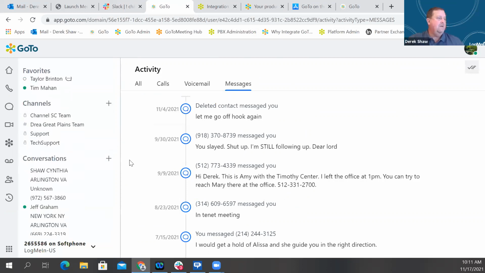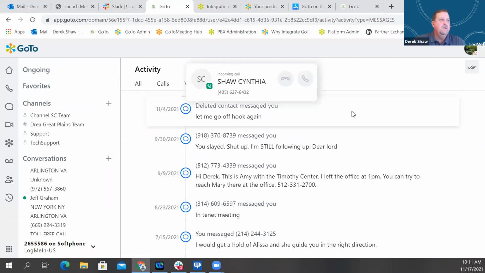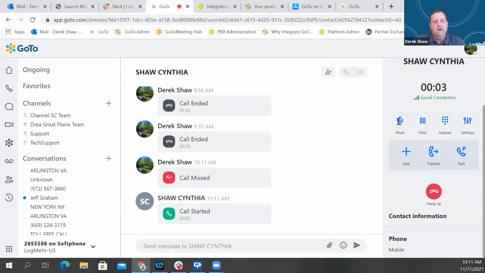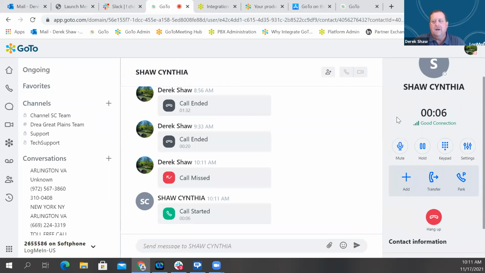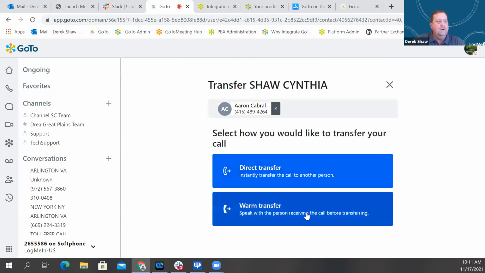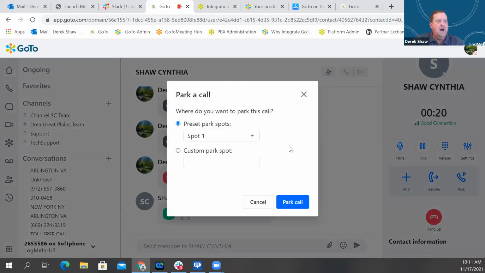So if I do have a call, I can send a call, look at a call that comes in. If I have a call that comes in, it's going to show up right here. What I do is I answer it, hit the green button, and it's going to show up over here. So everything I can do from the desk phone, I can do from the soft phone. If I want to transfer it, I can go in here and transfer it. And I can do a direct transfer or a warm transfer. I can also park it. I just have to pick the spot.